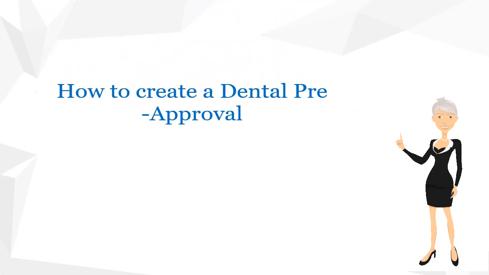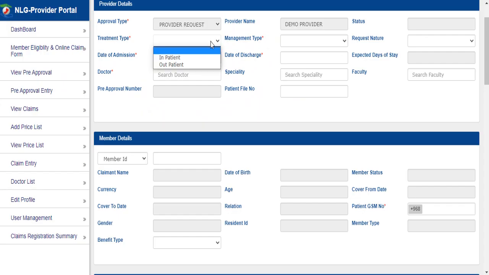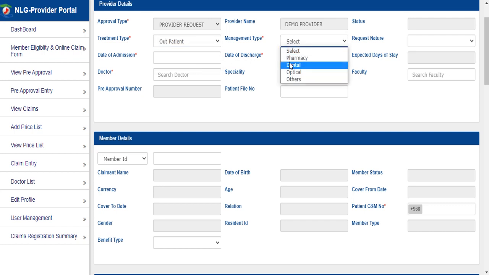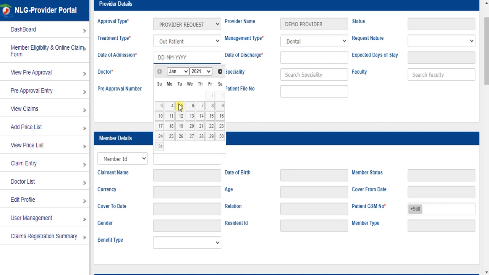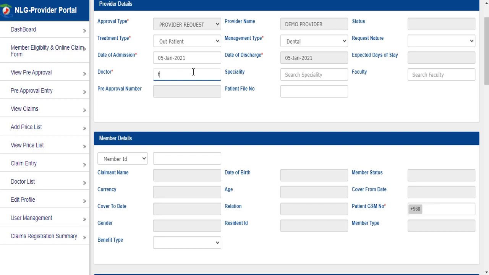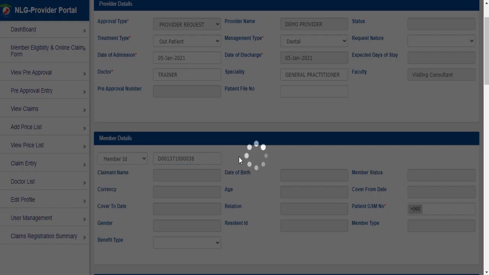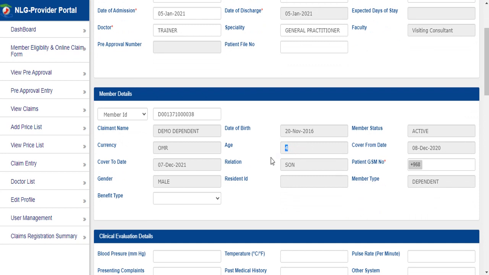How to create a dental pre-approval. Enter the provider details like treatment type, management type, date of admission, and select the doctor from the list. Enter the member ID. The provider can view the age as 4, so the member is considered a child. Select the benefit as dental and click on the Select Teeth link.